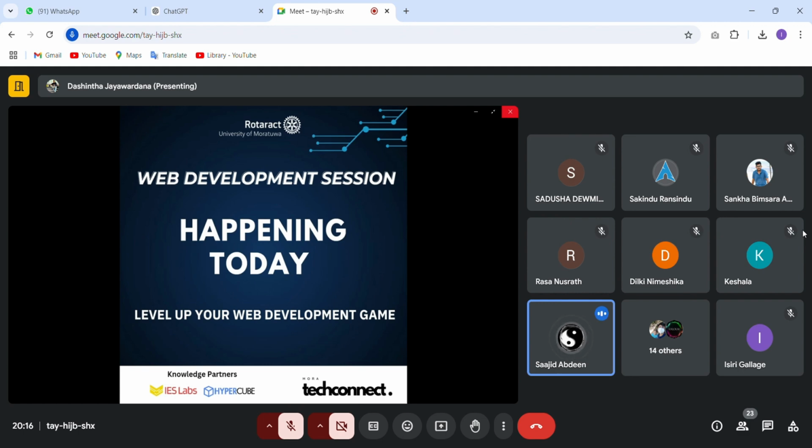Today's session focuses on one of the most important building blocks of web development, HTML and CSS. These tools form the structure and style of every website you interact with, and understanding them is key to creating engaging and functional web pages. This session will give you the practical knowledge you need to get started or enhance your web development skills. We are honored to have Sanka Bimsar with us today, an experienced speaker who will guide us through this exciting session on HTML and CSS.